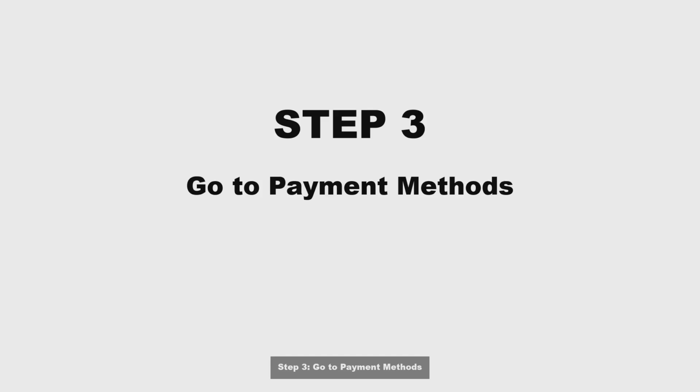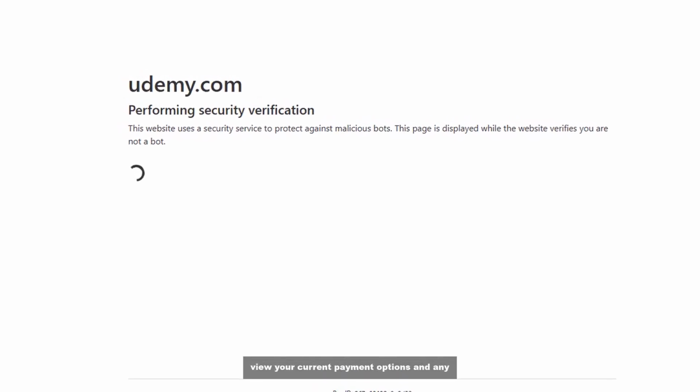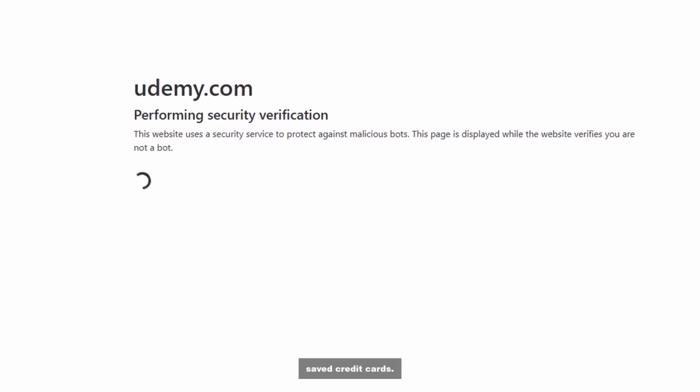Step 3. Go to Payment Methods. In the Account Settings menu, look for the Payment Methods section. Click on it to view your current payment options on any saved credit cards.